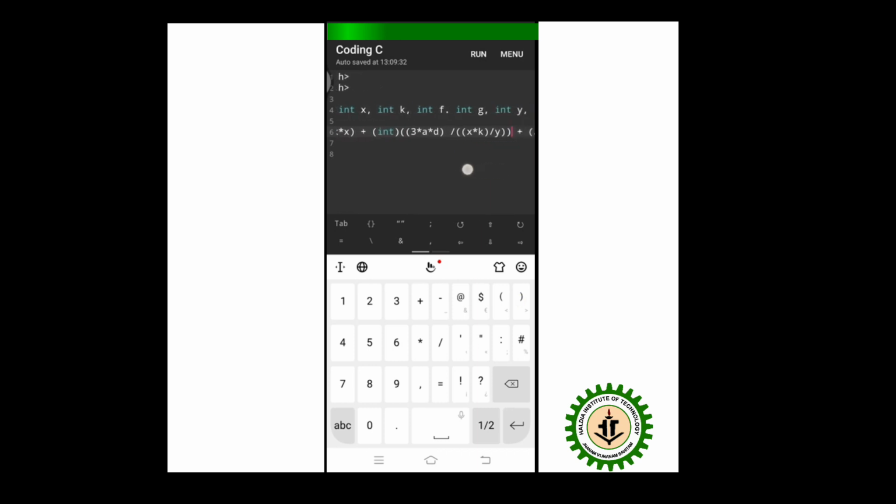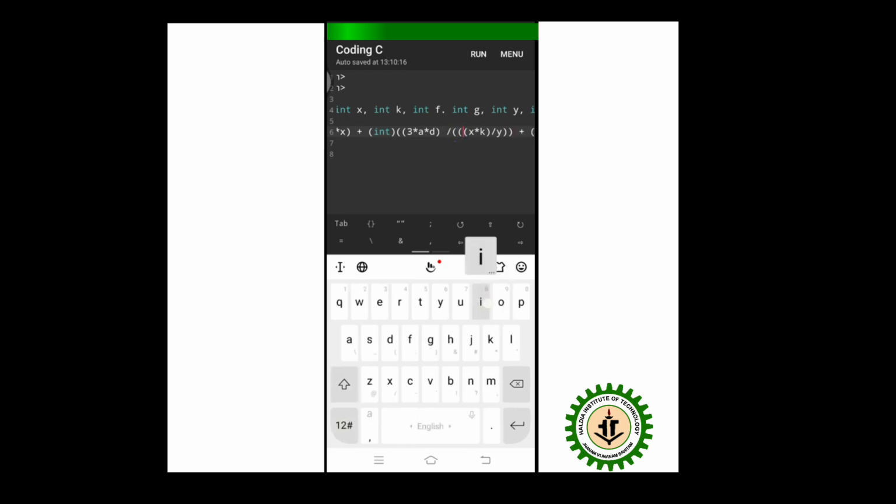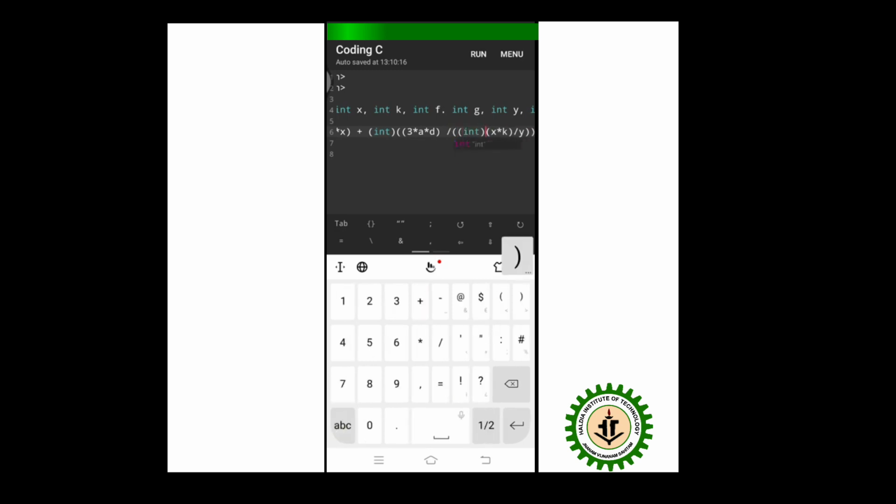See, what I've done here is, let us say that 3 times a times d is smaller than k multiplied by x divided by y. Now if that is the case, what will happen? It will be turned into a float number, but that we don't want because we are actually multiplying with integers. So with the possible loss of some precision, we have allowed that. In fact, in this case also, we should be explicitly typecasting it into an integer.